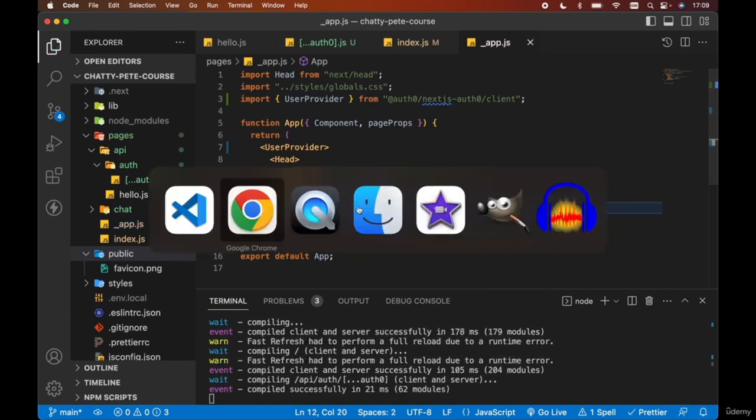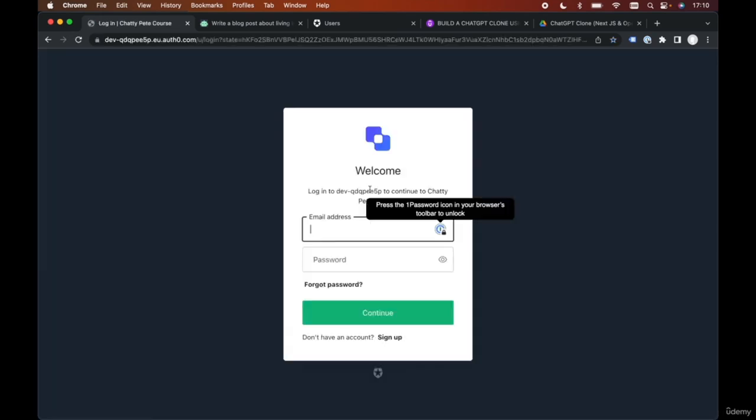So if we save this now and take a look in the browser, let's give it a refresh, and there we go. We're rendering now our logout button. So if we hit logout, we can now see we've successfully logged out and we're rendering the login button. So let's go ahead and hit the login button and log into our app. And there we go, we've successfully logged in again, and now we're displayed with the logout button because we are currently logged in.